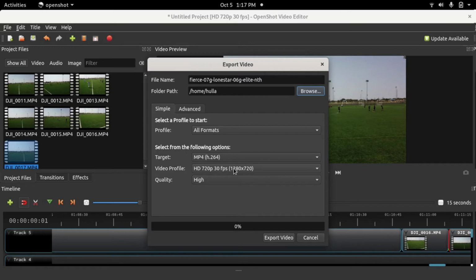So we want to shrink these down so they don't take all day to upload. We're trying to get them down to about 3 or 4 gigabytes. And then quality, you can pick whatever you want. I usually like to pick medium because then it's still pretty decent quality. So I would remember these settings and I would select these for your file.